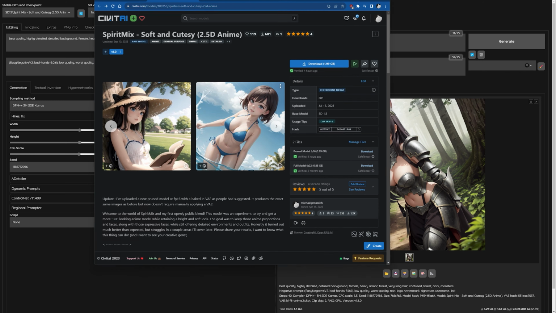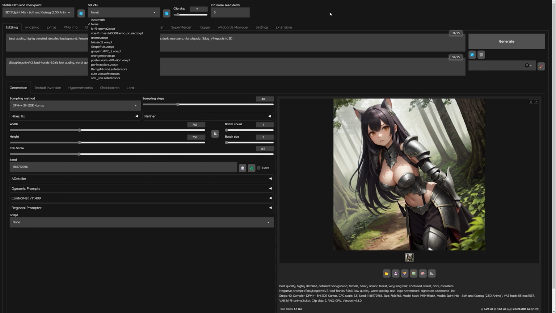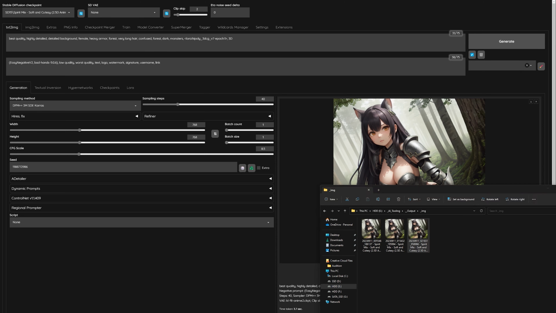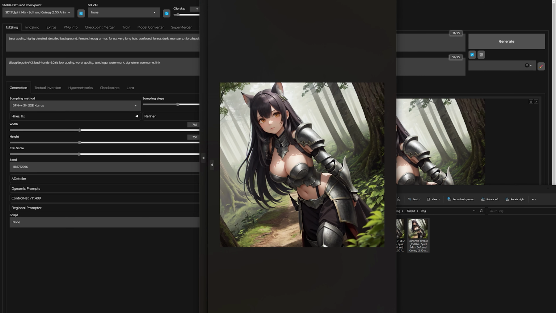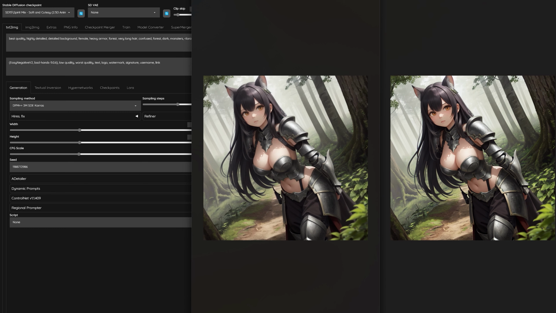That way, when we go to our generation here, I can set the SD VAE to either automatic or none, and it will automatically use the VAE that's within the model, which means that we don't have to download the VAE separately. However, you can override this by selecting any other VAE like I had previously. For example, like how we had these images and one that was slightly more saturated, we can use different VAEs to change what they look like, even if the model has a baked-in VAE.